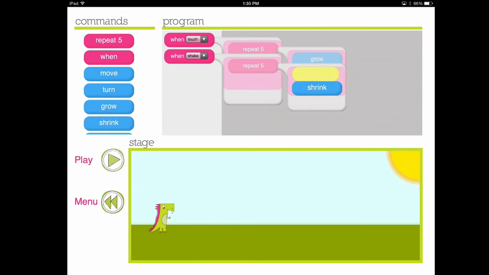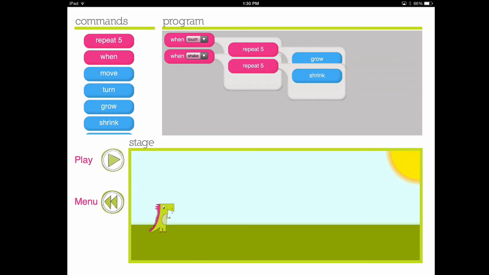Because when I drag it over here, it looks like the shrink is actually associated to the repeat 5 that's on my second when event. That's how it looks. But when I press play, let's see if that's how it actually happens. So I'll touch again, Daisy under the feet. Oh, that looks good. Oh, but no, now she shrinks. Yeah, that's not what we want. Let me touch again.